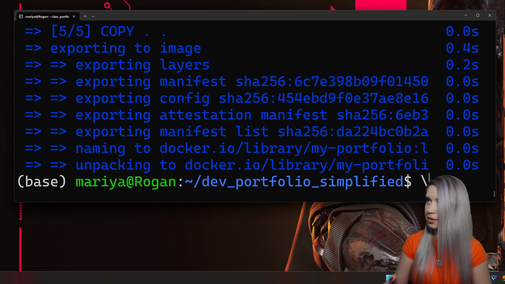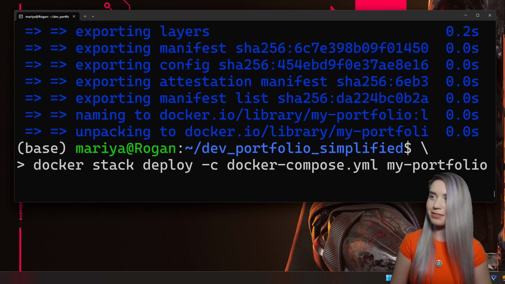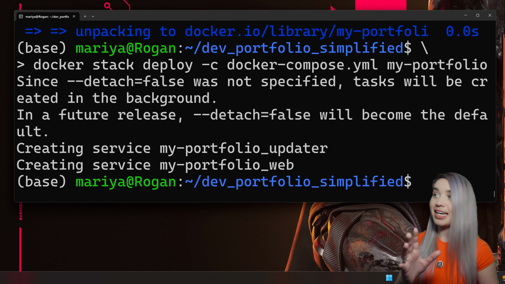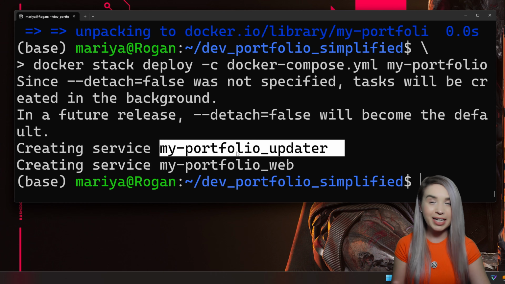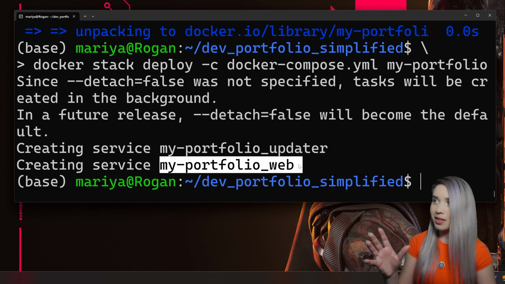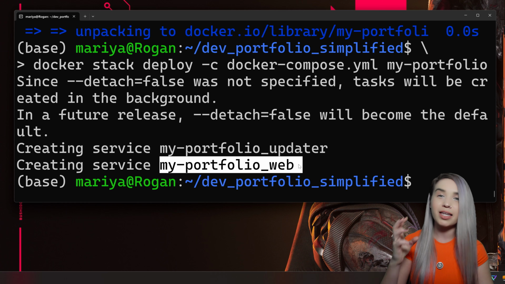So at the very bottom, we will pull our docker stack deploy command, and let's give it a run. And beautiful. We have successfully created a network of services. The first one is called My Portfolio Updater, and the second one is called My Portfolio Web. And even though our terminal is not occupied, these services are currently running.